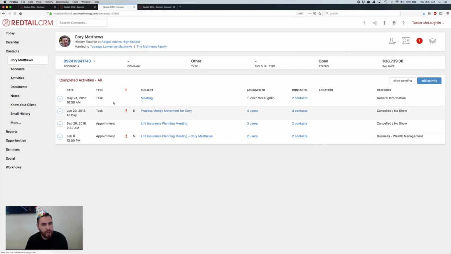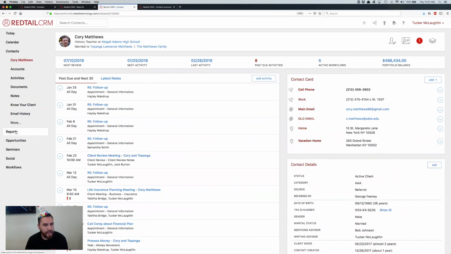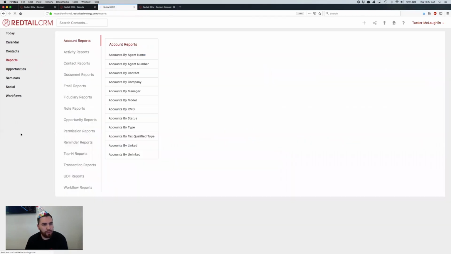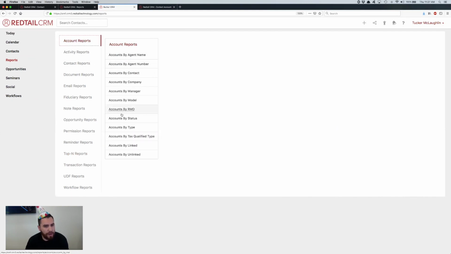So we talked about reporting within the account section. However, on the left-hand side, we also have other reports. So you click into reports. The first option that you have is account reports. You're going to see that there's a number of different reporting options here. I'm not going to go into anything specific. You also have top end reports. This is going to be contacts, more looking at account portfolio balances and things like that. So you do have some power here through the reporting. I just want everybody to know what you have available to you, so accounts by tax qualified types, things like that.